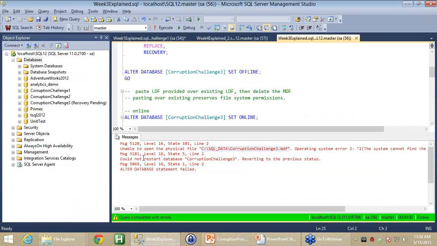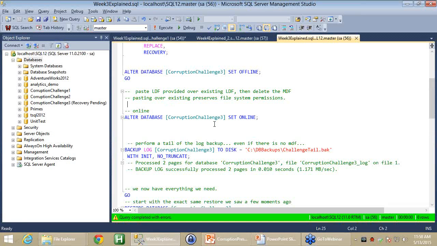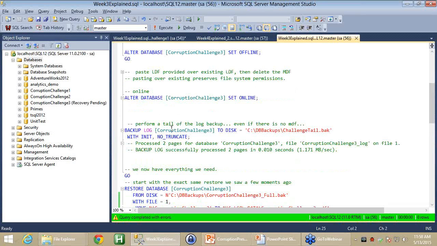So the way we're going to get those back is we're going to attempt a tail of the log backup on this database that's in this recovery pending state that's only half there, or maybe not even half there. But when we do the tail of the log backup this way, it's going to look into the log file that we just pasted in there, copy out everything it can, and save it to this challenge-tail.bak file, and we need to use with no truncate.